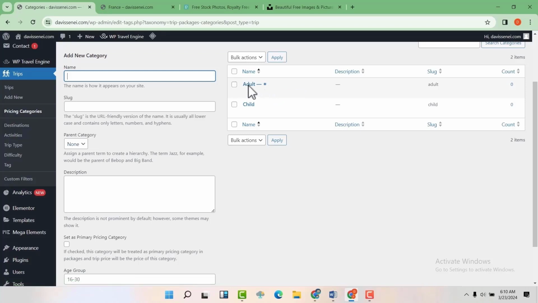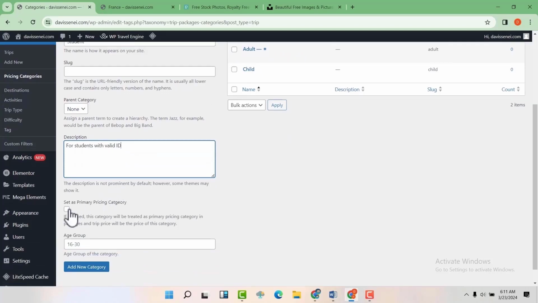So we can add some other new categories, for example, student or families, something like that. Then we can come here and say for students with valid IDs. Now you can set this as a primary pricing category, but you don't need to do that because this will not be the primary category. We already have the adult. So if we choose students, then we lose adults. So add that. Then we are not going to tick this.